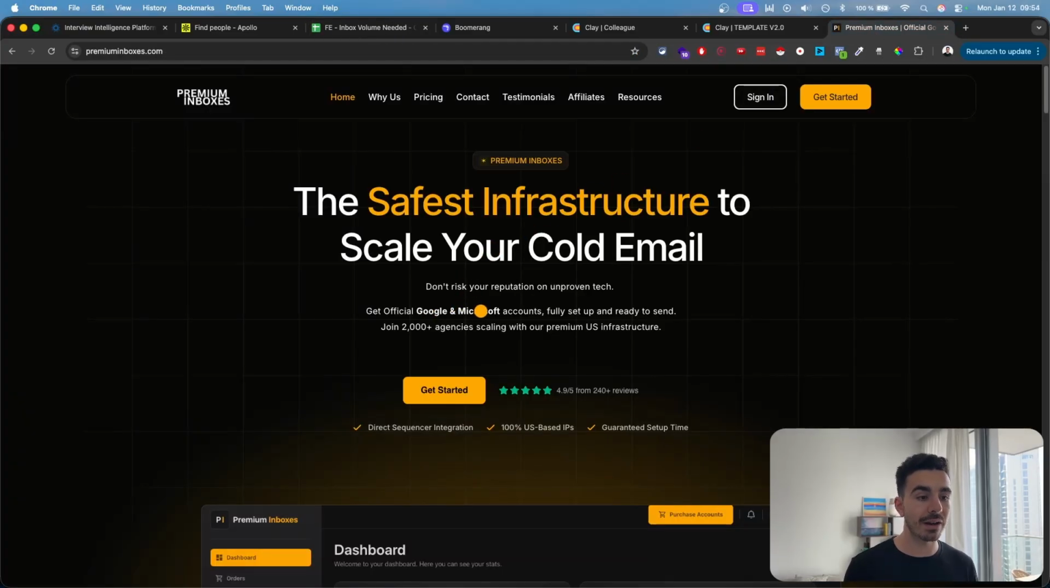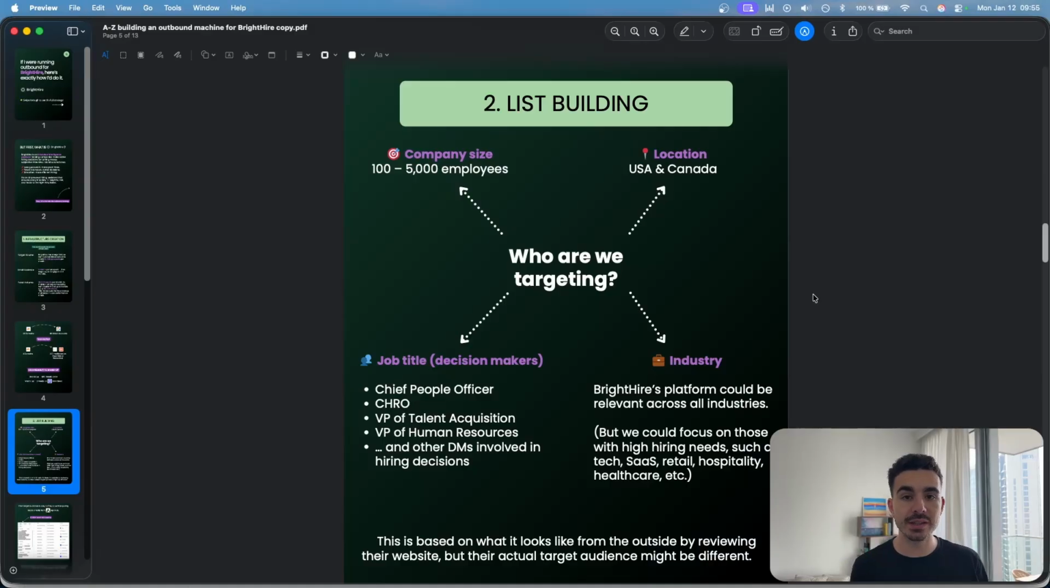They're a Google and Microsoft reseller. So you can have Google inboxes for cheaper and they're handling all of the setup. They're setting up the DNS and they're directly connecting your inboxes to your Instantly or Smartlead account. Now we need to build the list of prospects.